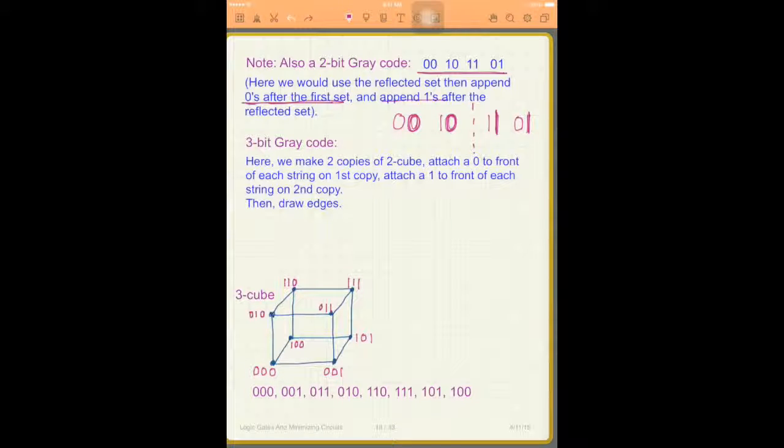Okay, so now the 3-bit gray code. For the 3-bit gray code, we make 2 copies of the 2-cube, and we attach a 0 to the front of each string on the first copy, and attach a 1 to the front of each on the second copy. So you're doing this reflection, but then you're going to draw edges. Instead of writing out the strings, let's draw the 3-cube. So how is that 3-cube formed?